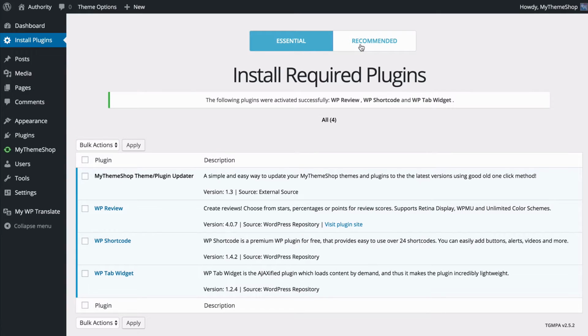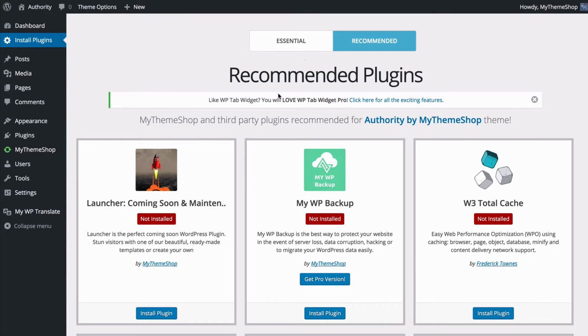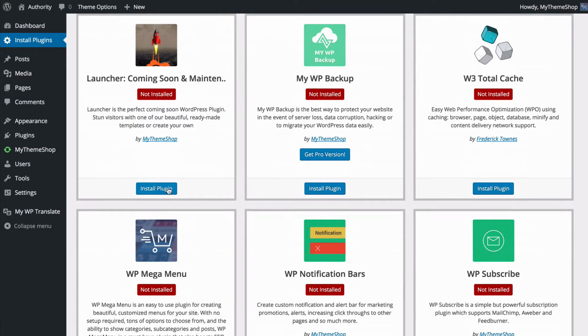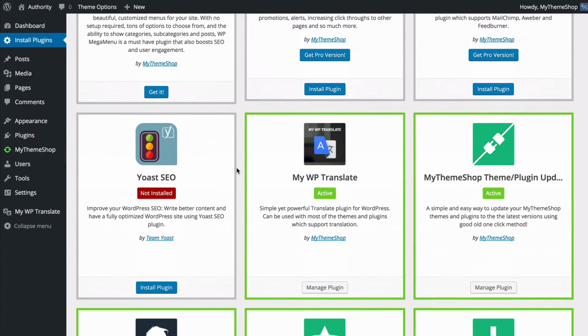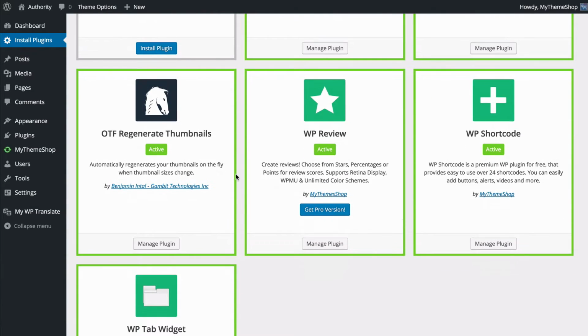Under the recommended tab, you'll find some extra plugins that will just enhance your user experience using the theme. And again, you can install any of these just by pressing install plugin. Have a look through these, find which ones you need for your site, and of course, you can just install them with one click. If you've already got thumbnails on your site from using a previous theme, you'll want to use the Regenerate Thumbnails plugin in order to regenerate all of those thumbnails and make sure all of the image sizes are correct.